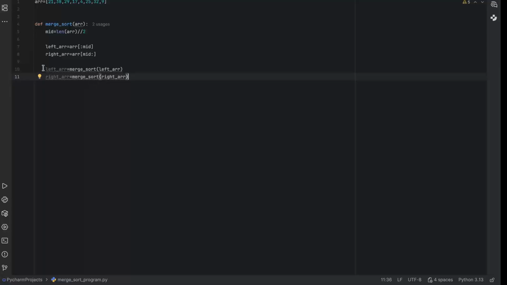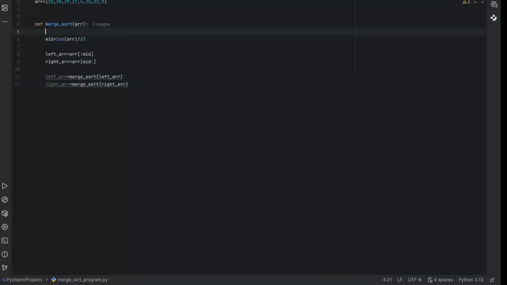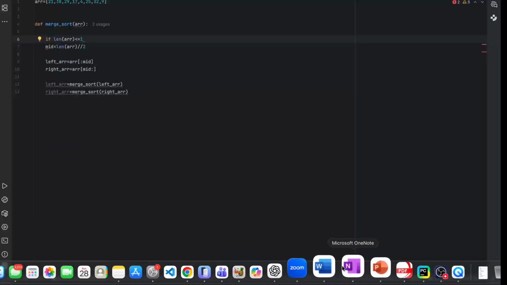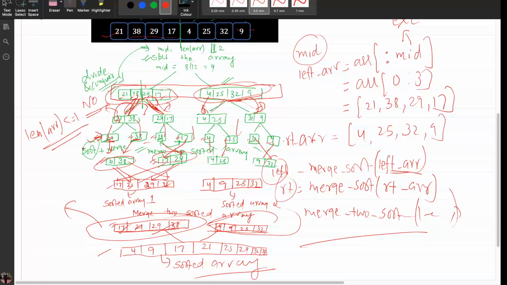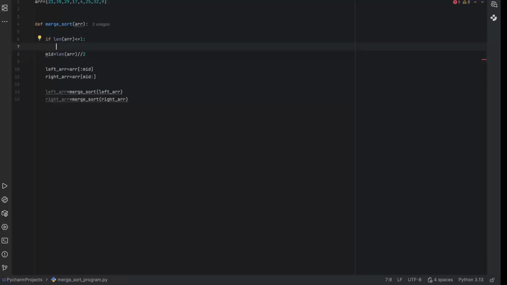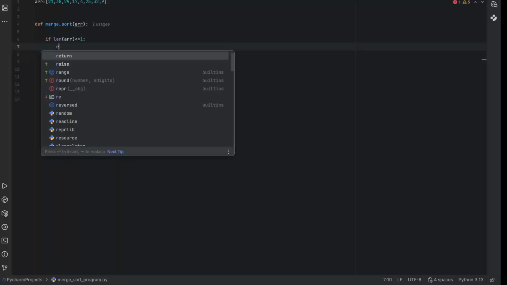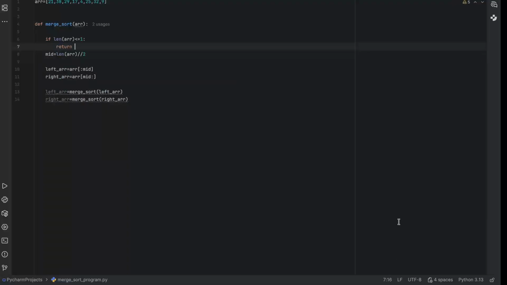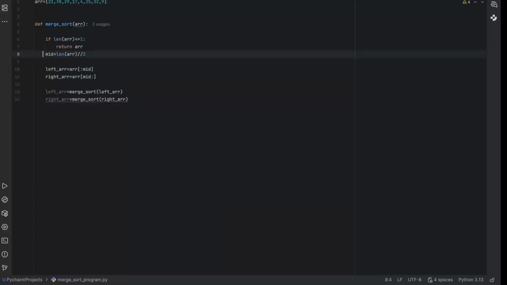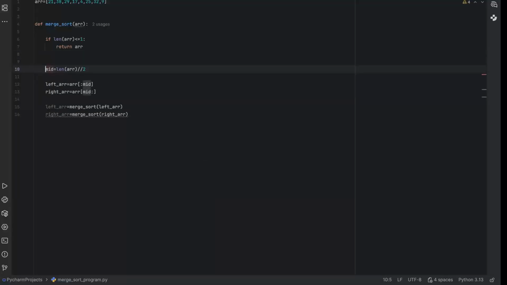Now, as these are recursive calls, we need to specify one base condition, guys, otherwise our code will fail. If the length of the array is less than or equal to 1, as I told you at the very beginning, this is my recursive stopping condition. Otherwise it will keep on happening. When we have one element each, we need to stop and start merging. So if the length of the array is less than or equal to 1, we just return the array. This would be my base condition.